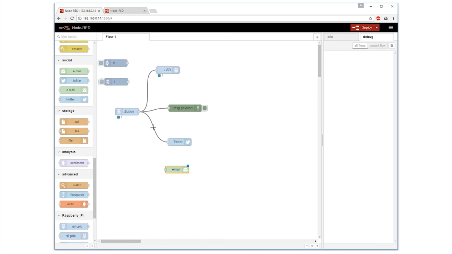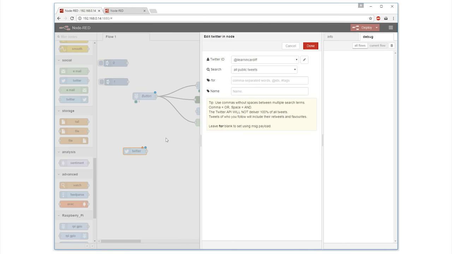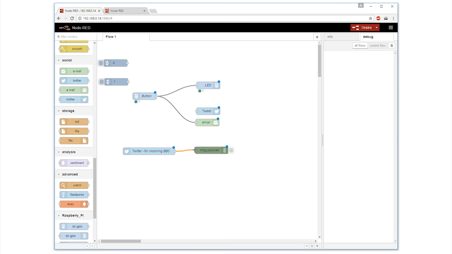I've never seen such a simple yet powerful interface. And as they say, there's more. Drag in the Twitter node. I'll name it Twitter for incoming BBC One. Press done. I'll drag down a debug and connect it.